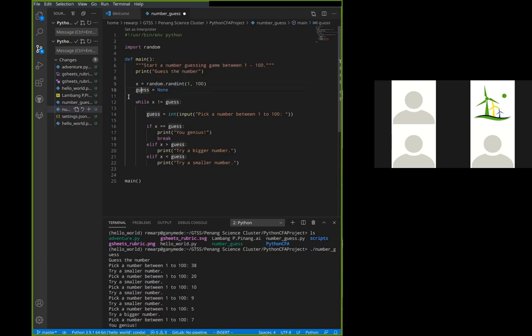Okay, line 10. We need to initialize the guess variable. So x is the variable that your computer is going to set as the random number, and guess is the variable where your player will input a number that they want to guess. Because we just want to initialize it to make sure that it's there first, we don't want to fill it with anything, so we are going to initialize it with None. So it will be ready to accept input.